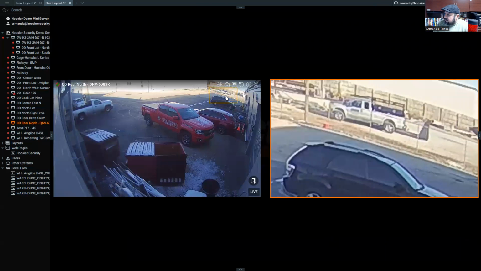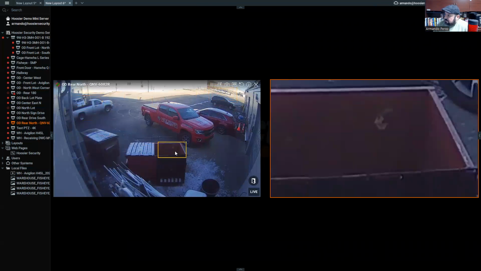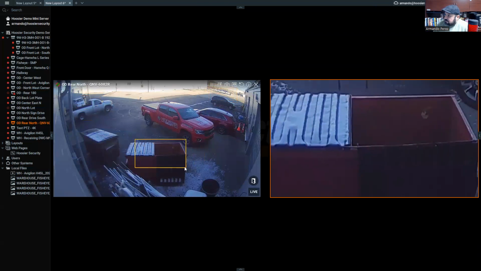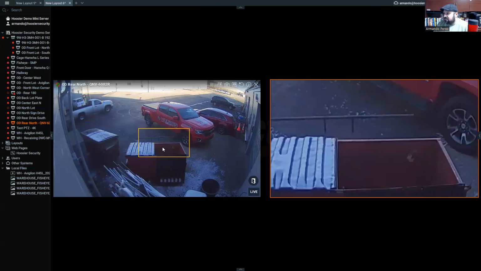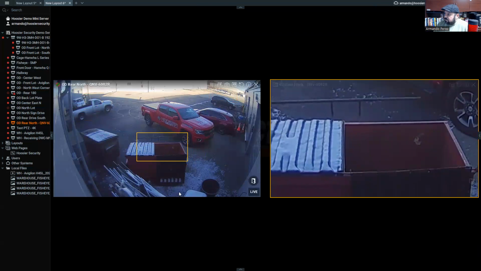So we can use that. Let's say it's really this car over here we want to see, or the dumpster. We want to see what's happening in the dumpster right there. And you can also save this as its own layout. If you save this as a layout, that will automatically apply over here under layouts, and you'll be able to pull up this predetermined view in the future.